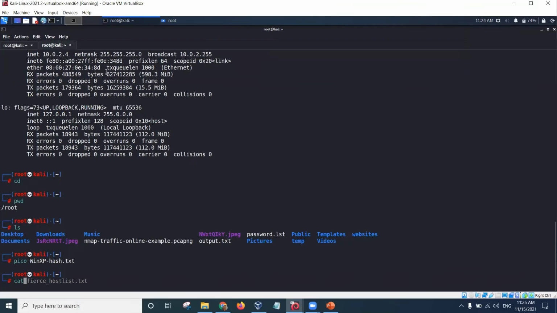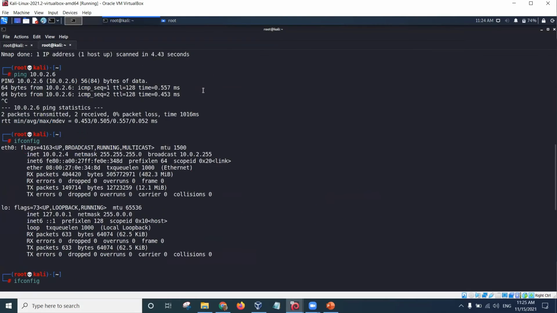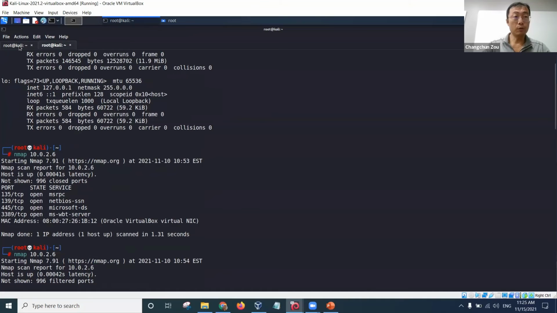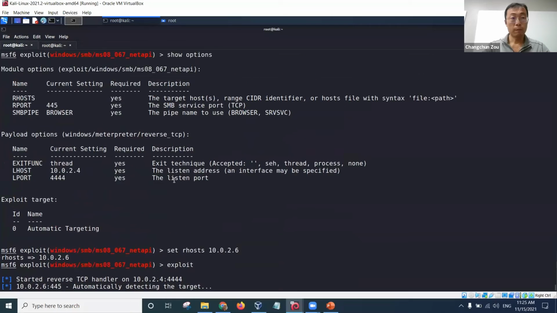Dr. Zhou? Yes. What options did you change for that exploit? For that payload, what options did you set? You set the RHOSTS to the Windows XP machine, but what else did you set? Oh, yeah. Okay, so it's all here. Remember, I use this MS08067. So this is the direct compromise.